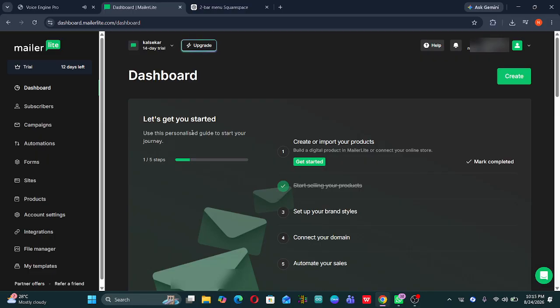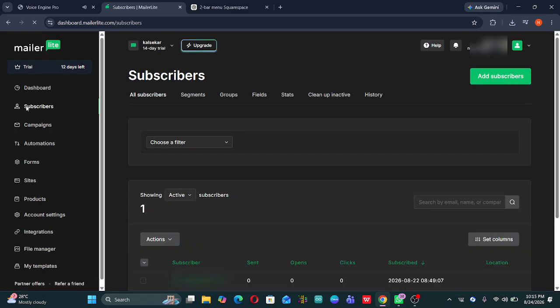This is your navigation panel. You'll want to click on Subscribers. This is where all your subscriber information lives, and it's crucial for managing your email campaigns.